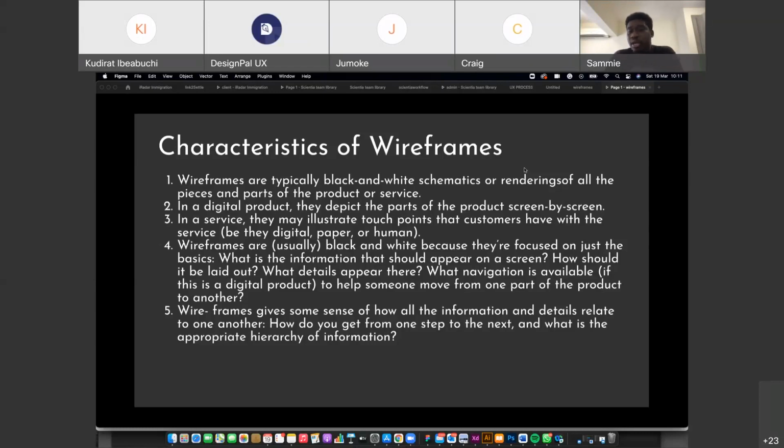Now, wireframes are usually black and white because they are focused on just the basics. What information should appear on the screen, how it should be laid out, what details appear there, how the navigation is available to help the customer move from one end to another. So wireframes usually come after sketching. When you've put your ideas together, you use wireframes to give yourself a black and white template of how the entire interface will look and how it will behave. So that's the process towards getting your product working.